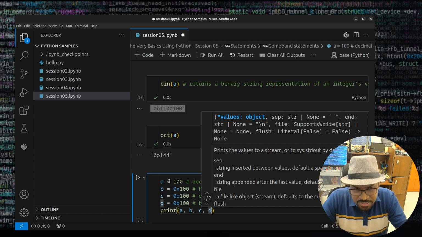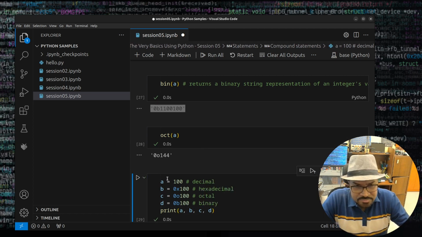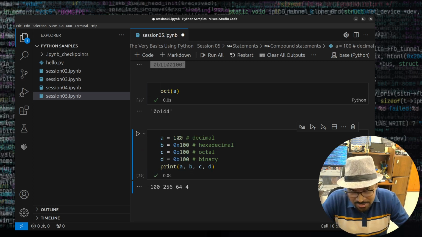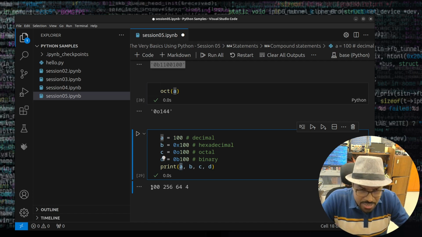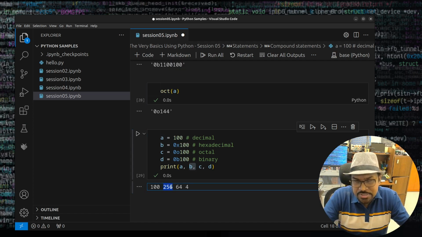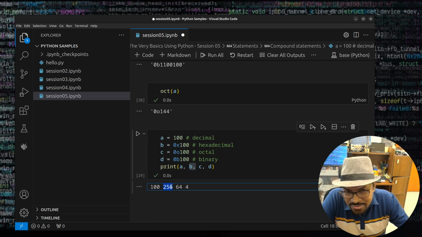So when you try to print A, B, C, D here, 100 is 100, a decimal literal notation. The output also comes up in decimal format. But here I represent it literally in hexadecimal, and when you try to print it, by default it's going to print in decimal notation, which is 256.